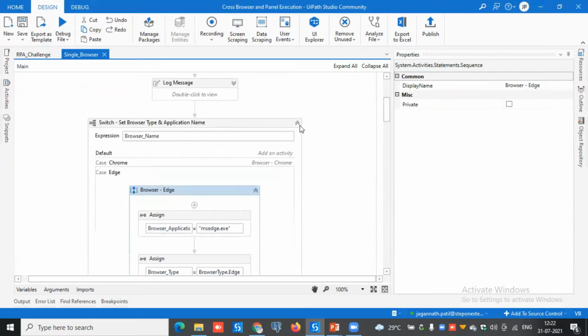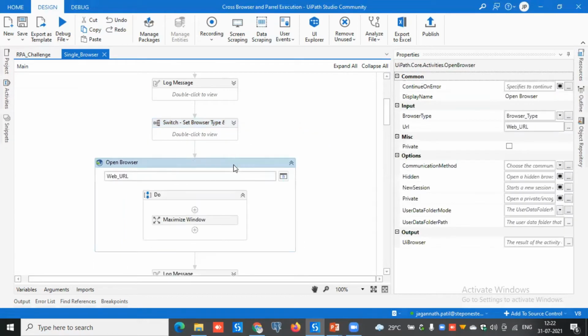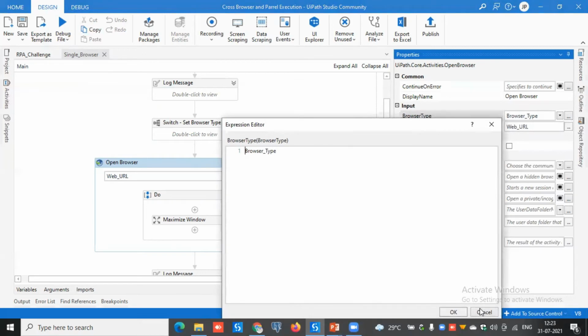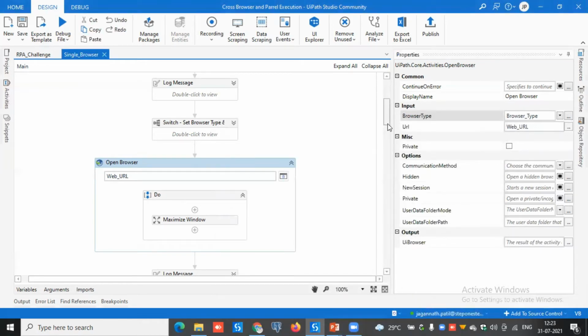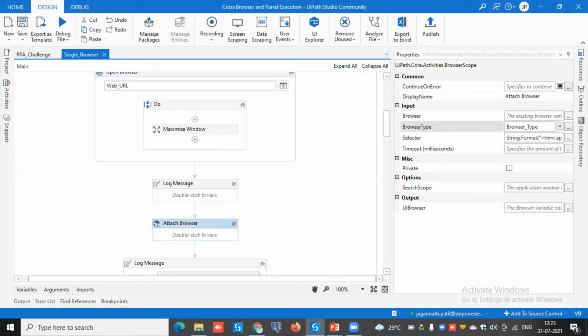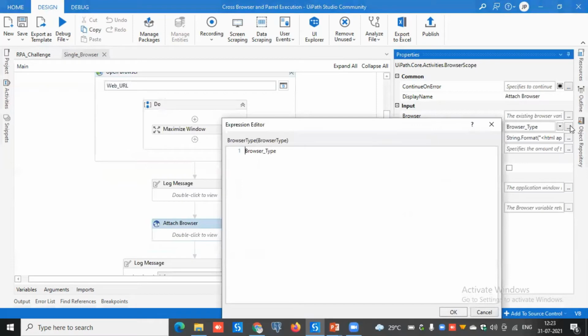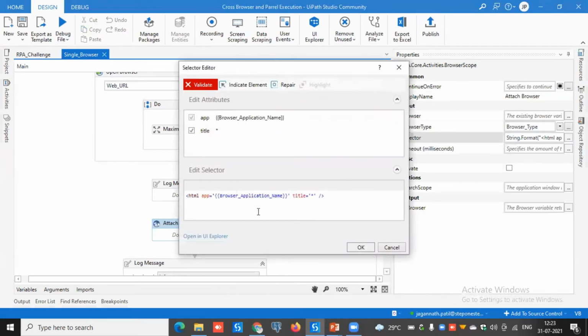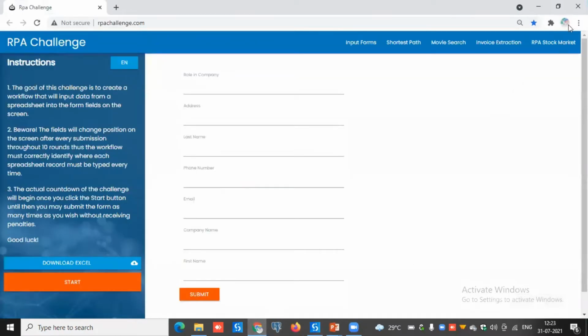So this is a setting. After that, in the open browser, you can see in the browser type property, I have not selected any option. I passed the variable name, browser type, which we declared above. This is the browser type variable. After the open browser, attached browser, same thing. In attached browser also, I haven't selected the option. I pass the variable name only because we want it dynamic. In the selector also, we are passing the variable name, which is application. Let me close this Chrome.